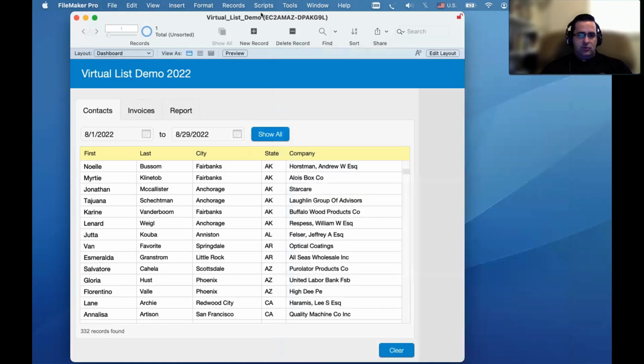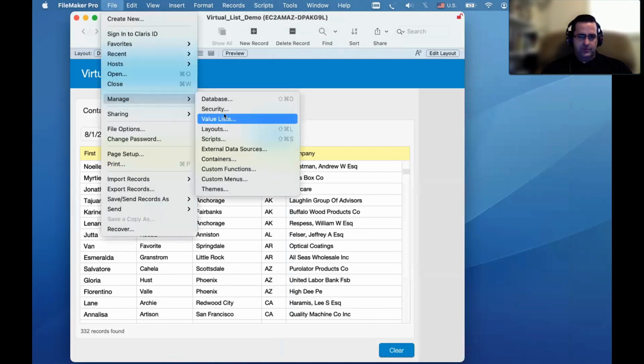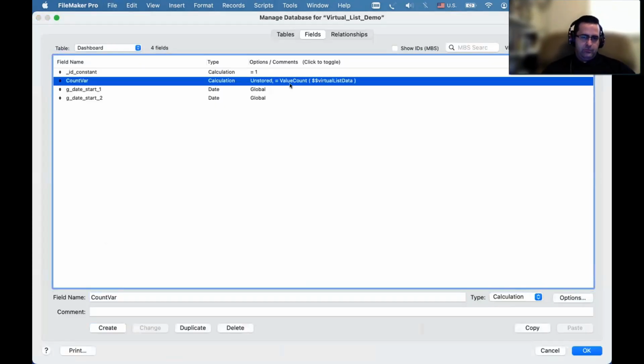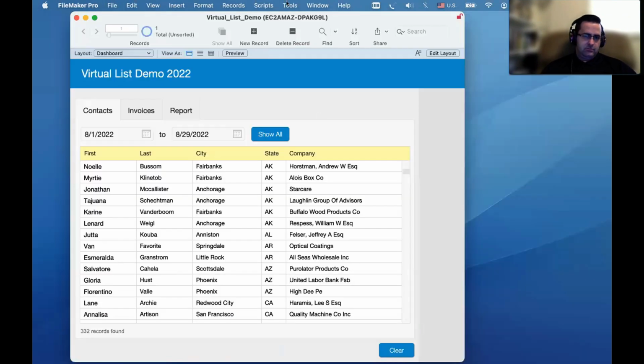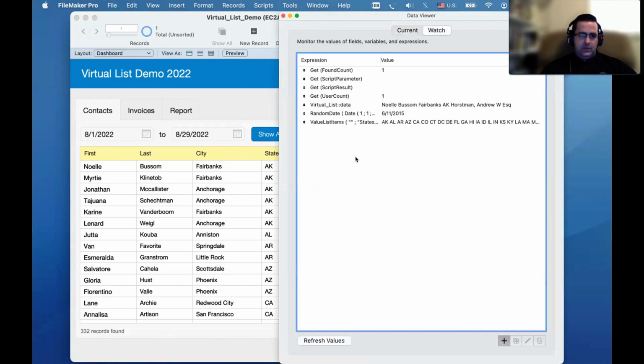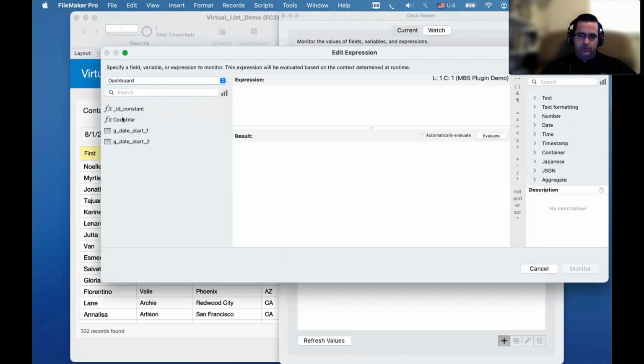So in these scripts, actually, let's go back into the database first. I haven't shown you this yet. So we looked at this count variable. Okay, it says it's a calculation, an unstored calculation. Whenever this variable is set, virtual list data, it's going to get the number of values that's in there. So let's look and see what's in there right now. If we go to watch and I go to dashboard count variable, let's see the number, 332. And that's the exact number that's down here.